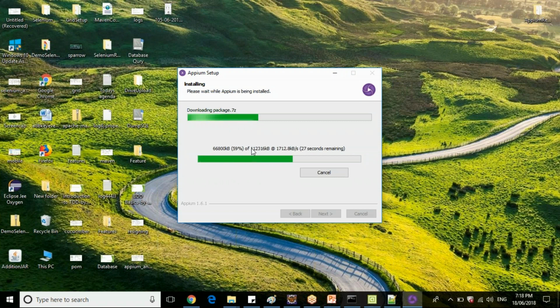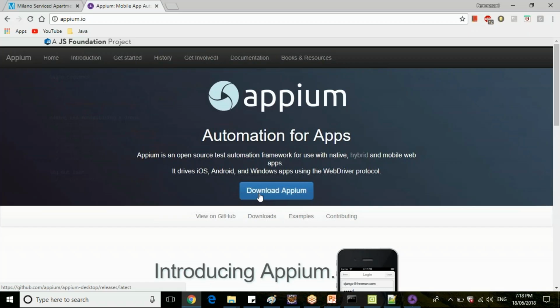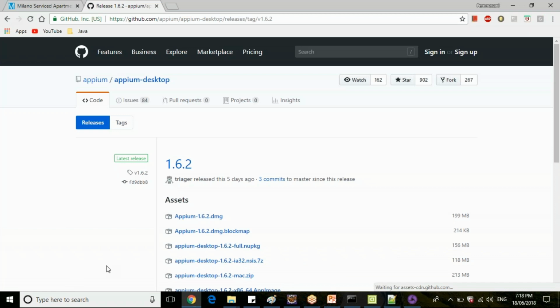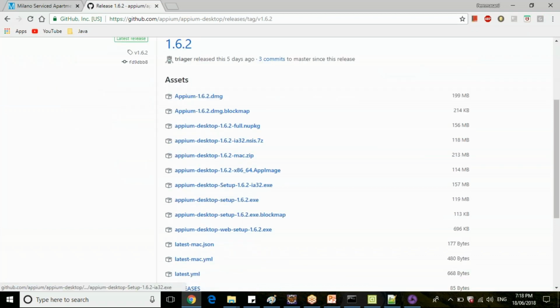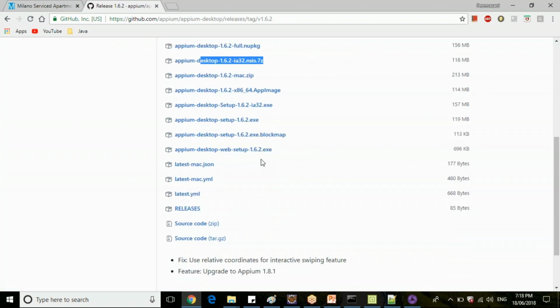So Appium is an exe extension file, guys. If you see the official portal here, when you click on this download button, you will see a list of applications. This is a .dmg file, the extension for your Mac machine, and you have some other extensions for your Linux machines, some zip files. Now I have downloaded this setup file, which is 696 KB.